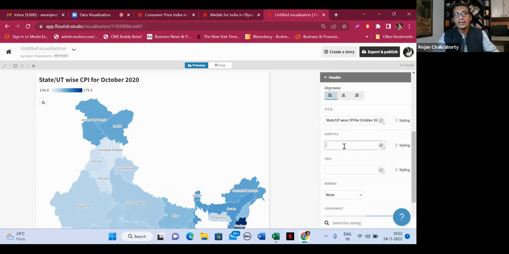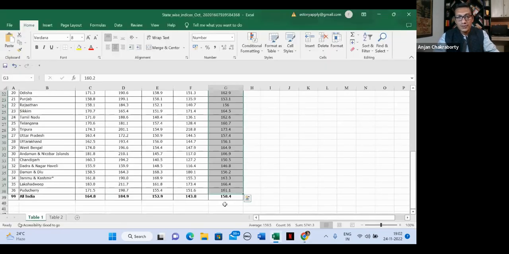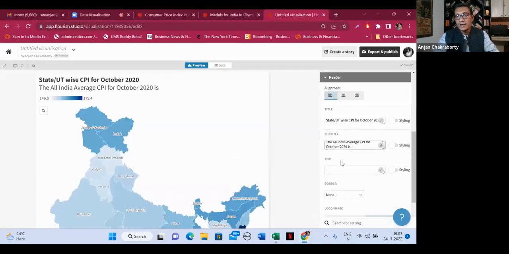You can add a subtitle here. What I'll add as a subtitle is the all India average CPI for October 2020. What is it? I don't know, I'll go to the Excel sheet. So it is 158.4. So I'll come here and say it is 158.4. So this will appear as a subheading. So title and subtitle are both added.